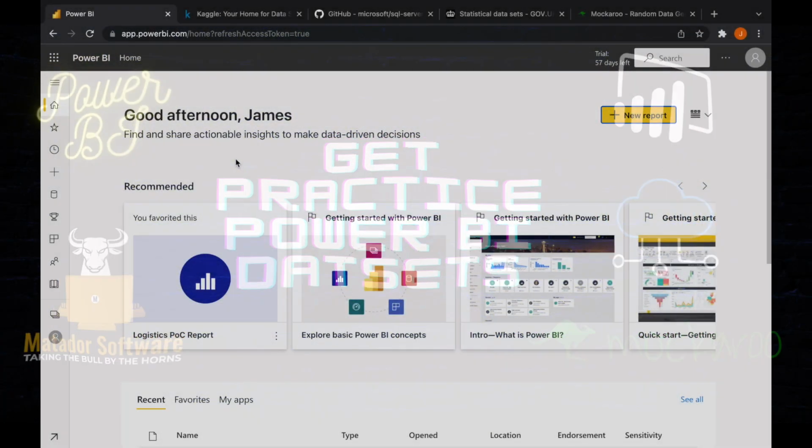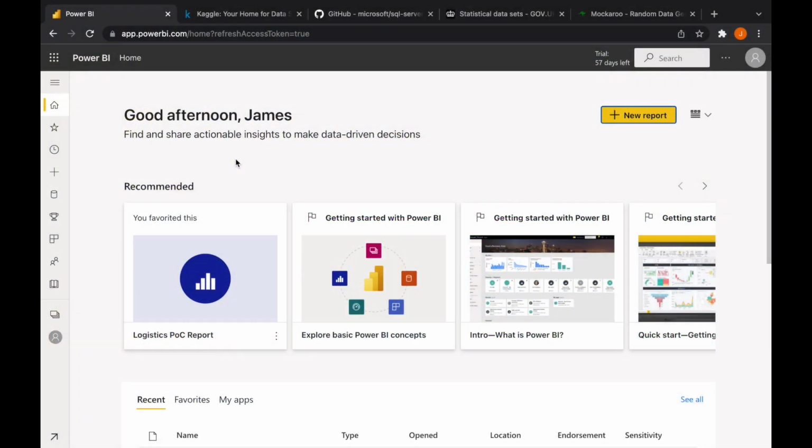Today we're going to be looking at practice datasets that we can find and use within Power BI. So I guess why do we need practice datasets? Well, if we're not working on a real life project at work or in another instance, the only way that we can improve is by iteration and building dashboards and reports. So we need datasets. Well, where do we find them?